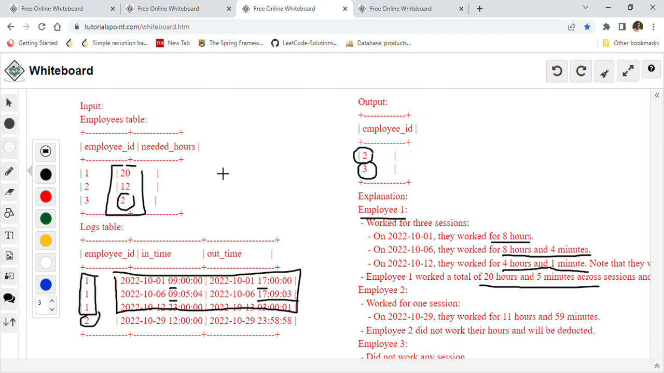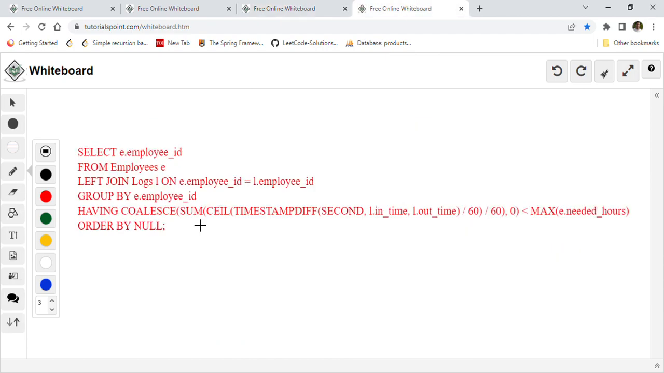So that we can find out which employees should be deducted, correct? So here is the SQL query solution for this problem. We are going to be using, in the FROM clause, employees e, and we are going to left join with logs l. Why are we using a left join?